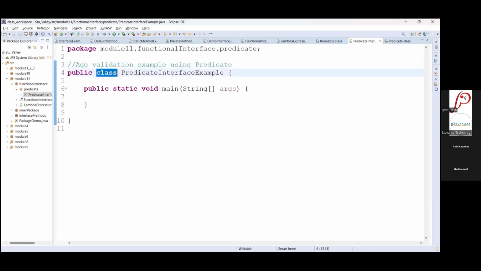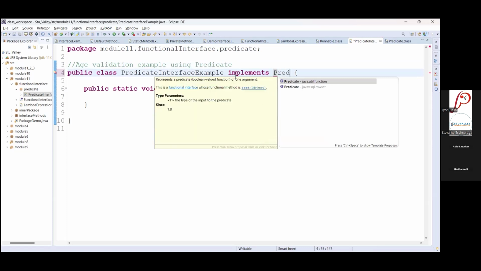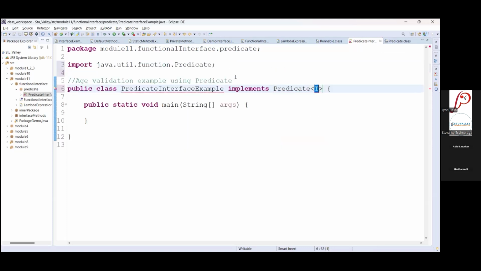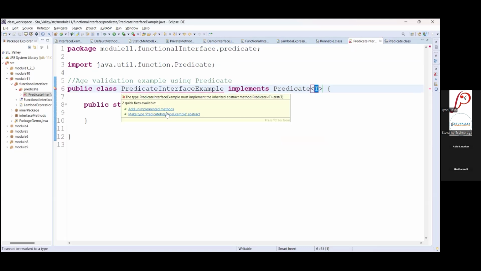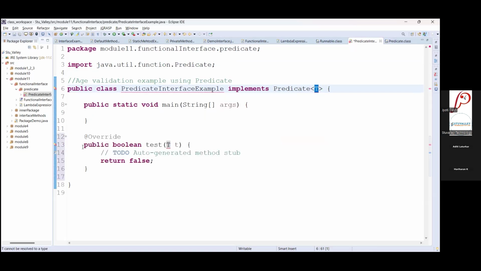Now I want this class to implement the predicate interface. So I am using the implements keyword and I am using the predicate interface here to be implemented. The type of parameter which we are going to pass should be mentioned here. Add unimplemented method. Whatever type of argument you want to pass, whatever type it is going to take as a parameter, you should mention here. We never keep T as it is. We have to give the data type.